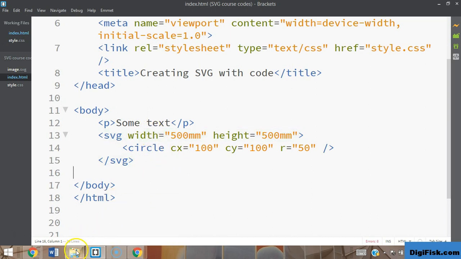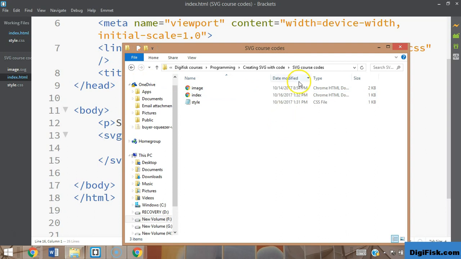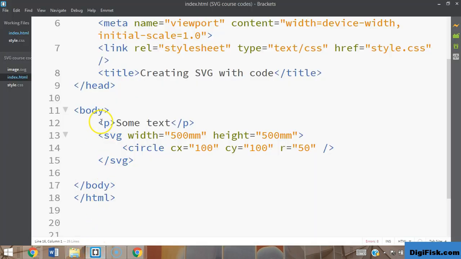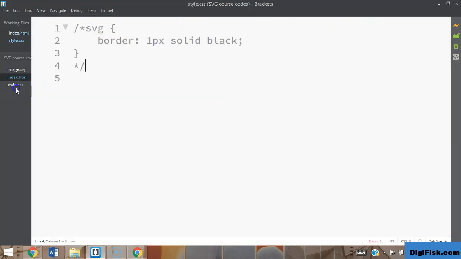But if you're using Notepad or something like that, you have to go to the folder where you created all your files, and then click on the index.html and you'll get your file opened up. So this is our file. We have some text in here, and then we have our SVG, which you probably can't see right now because it's actually invisible, but I can change that.